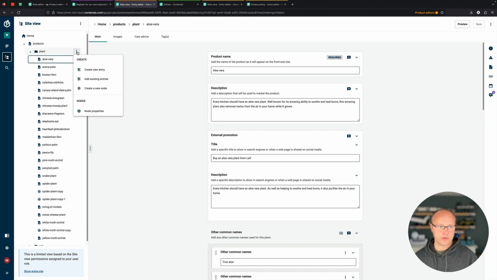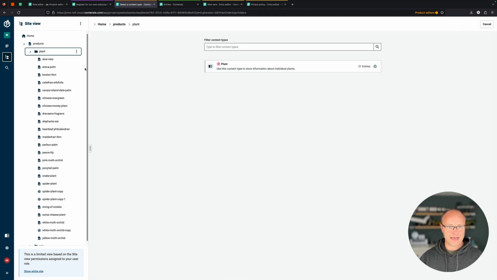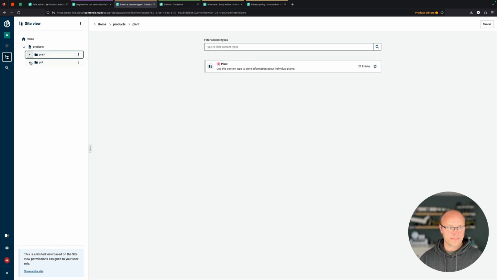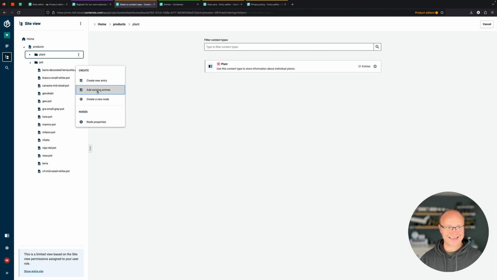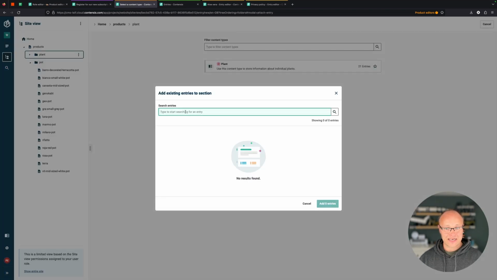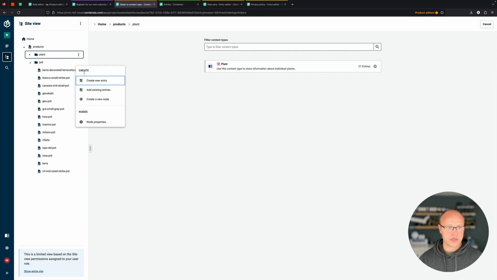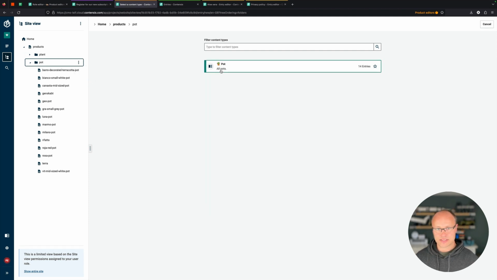And when they go to create a new entry in this section, it only shows the plant content type. If I collapse this folder and look at pots, again, if I go to add existing entries into here, there's actually no entries to add at the moment, but these are limited to just pots. But if I want to create a new pot, when I create it here now, we'll see the content type list has been filtered to just show pots because my permissions only allow me to create pots.